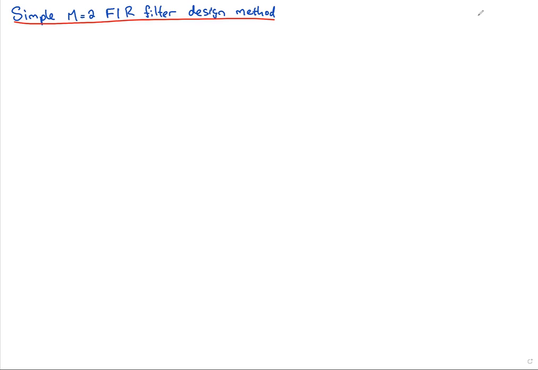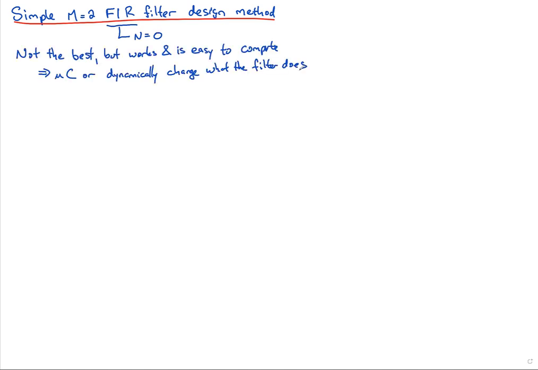Last part of our lesson is on a simple M equals 2 FIR filter design method. The very fact that it's FIR means that its order, N, is going to be 0. Now, this is not the best type of filter in the world, but it does work, and it's very easy to compute the filter coefficients. That means it is great to be used on a microcontroller where you can dynamically change what the filter does. You can dynamically change what its cutoff or passband frequencies are.